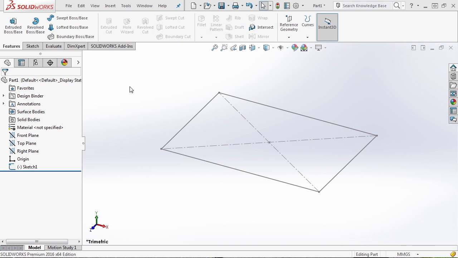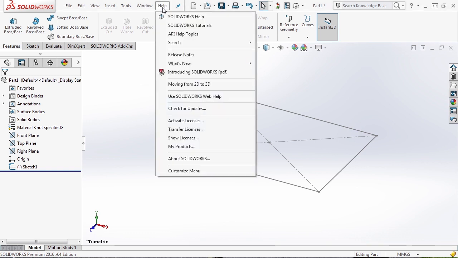So the first thing I like to do is walk users through how to get help inside of SOLIDWORKS, because there are many different ways that we can do that. The first of which is from the Help drop-down menu. Now, when you look inside here, anytime you see an icon next to something inside SOLIDWORKS, that icon will be used throughout the software, and it'll make it easy to understand when you can get help, for instance.